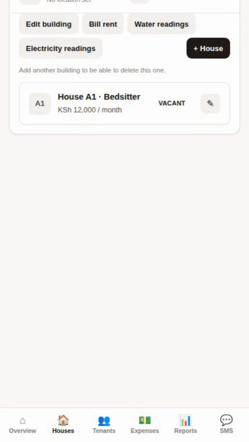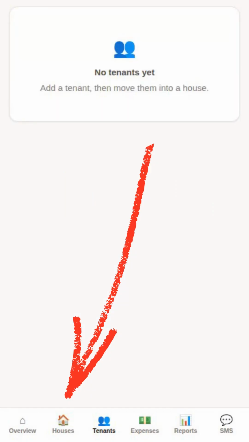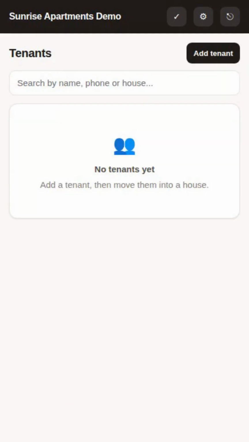Now let's head back to your main menu. Tap Overview here at the bottom of your screen. This is your dashboard, and at a glance, you can already see you have one house and it's currently empty. Next, let's add our tenant. Tap Tenants here at the bottom of your screen, then tap Add Tenant.